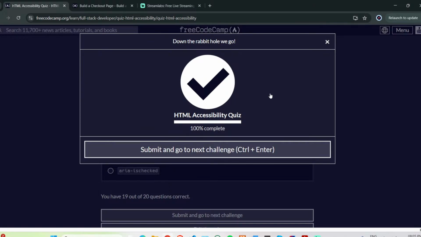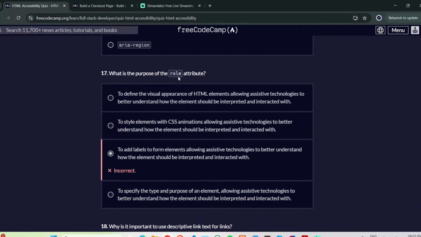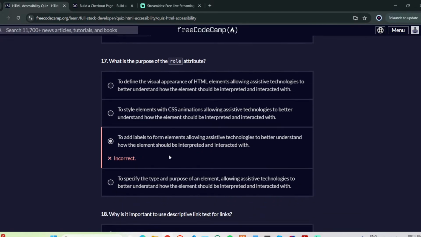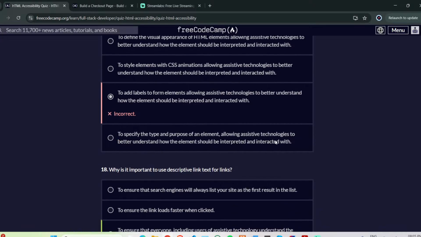Something is incorrect. Still incorrect. What is wrong with the role? How can this be wrong? Add labels to the element, allowing SST technology to better understand how elements should be interdependent. Why did I mark this wrong? To specify the type of purpose of the element, allowing SST technology to better understand how elements should be interpreted. Yeah, this should be the answer.